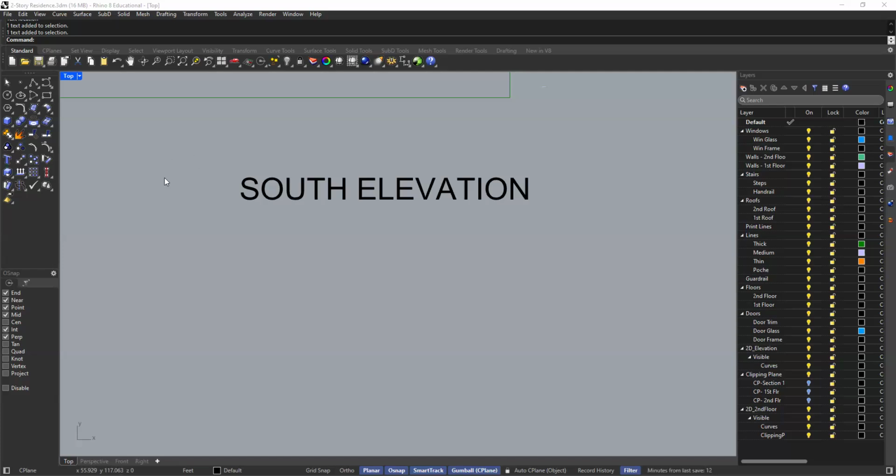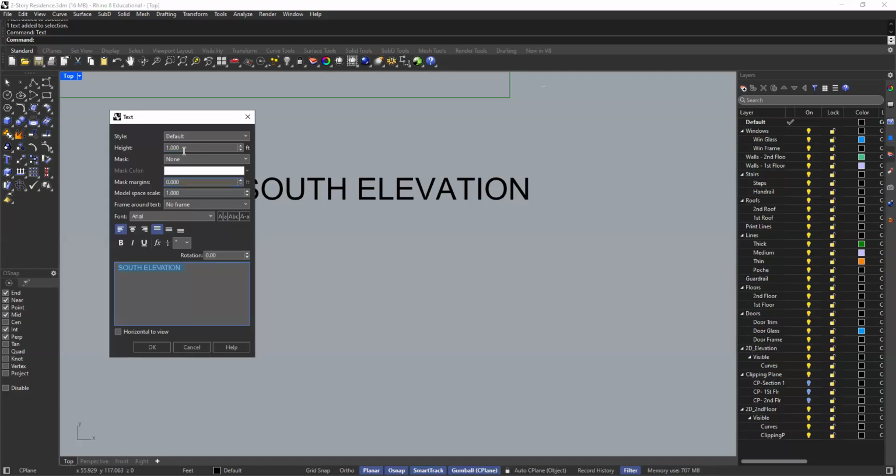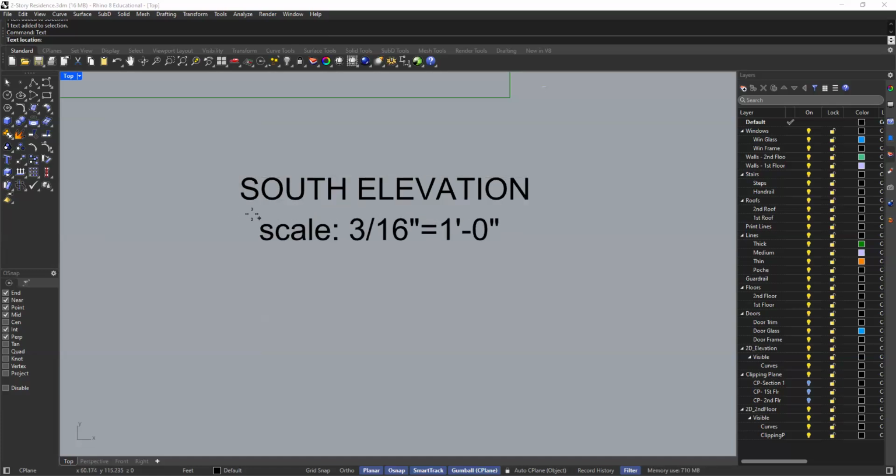I'm going to do the same thing again, text. And this time I'm going to write the scale. The scale in this portion of the font is not in capital letters. It's always in lowercase. So it's scale, and now we know the scale because we went through the print steps: 3/16 inch equals 1 foot. I'll hit OK.